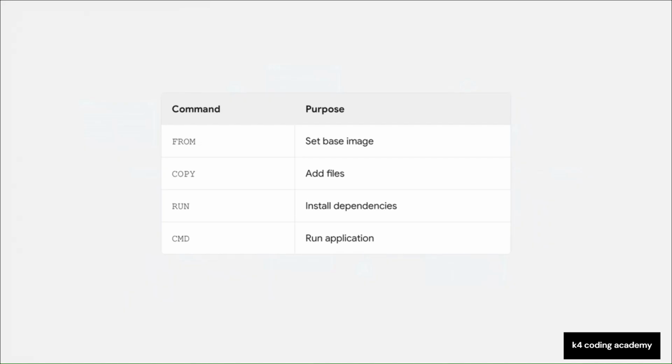All right, so while there are a bunch of commands, these four are the absolute backbone of almost every Dockerfile you'll ever see. FROM is your foundation. It tells Docker what base to build on, like a specific version of Linux. COPY is pretty straightforward. It's how you get your own application code into the mix. RUN is your workhorse. You use it to execute commands, like installing all the packages your app depends on. And finally, CMD is the grand finale. It's the one command that will run to start your application when the container launches.